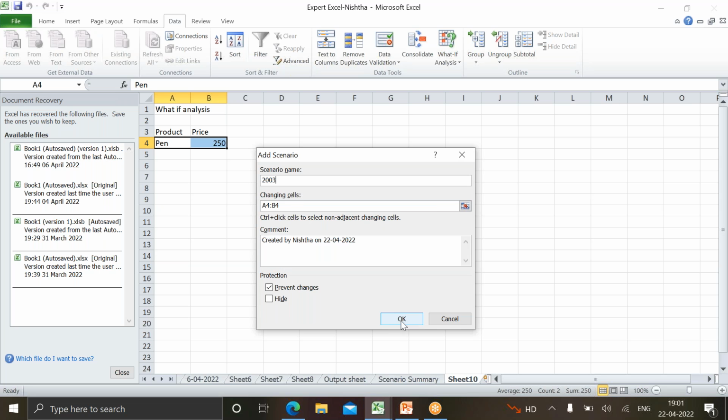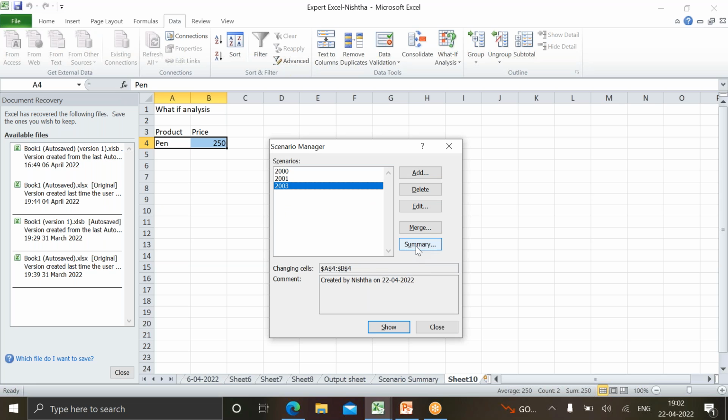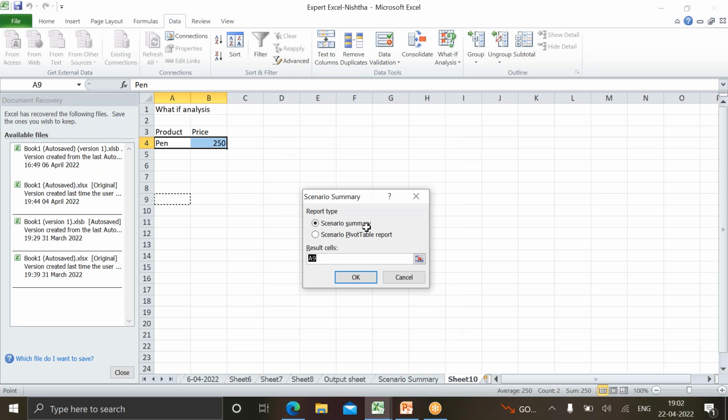So I'm adding 2003, clicking OK, and the price I'm saying is to be 150, right? I've added three. Now I am not adding anymore. I'll just go ahead with OK. So now what you'll do is you'll click on summary to see what the output is, like what was the price in 3 years, right? So you'll click on summary.